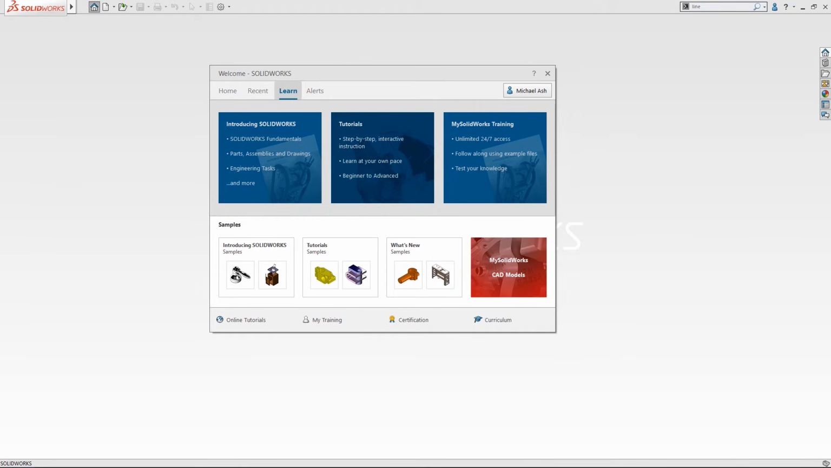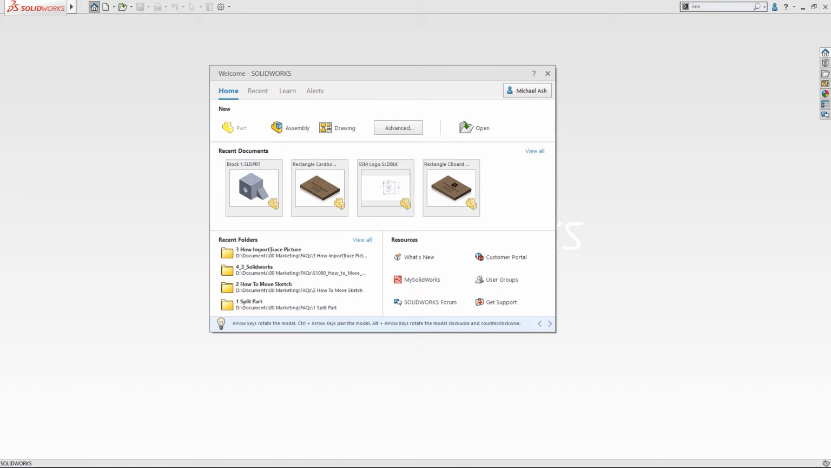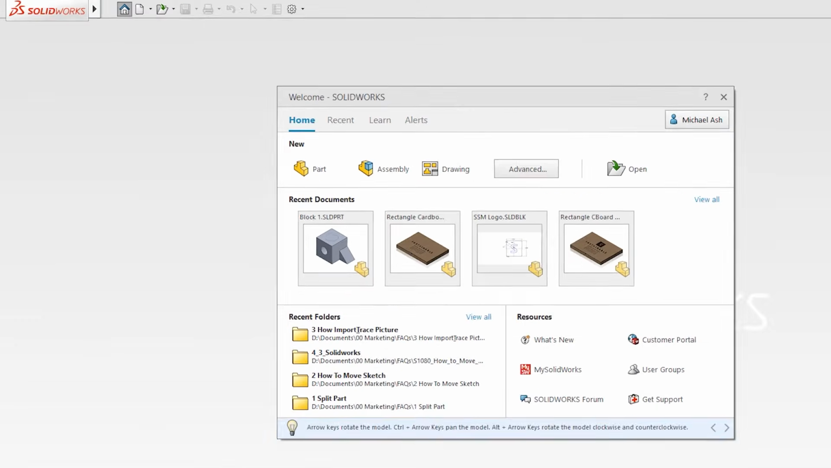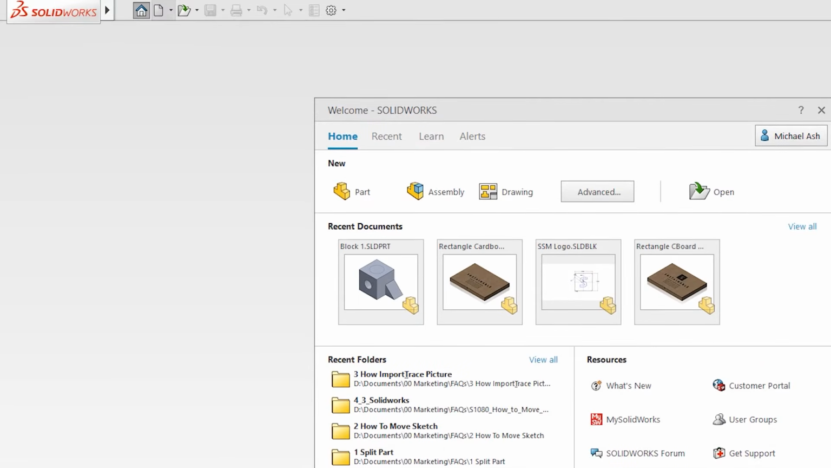The Learn tab contains various tutorials to help you learn how to use SOLIDWORKS step by step, at your own pace. You can create a new part document from the welcome screen or with the button on the menu bar.